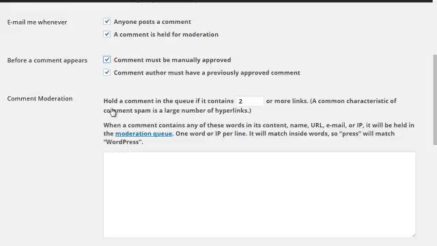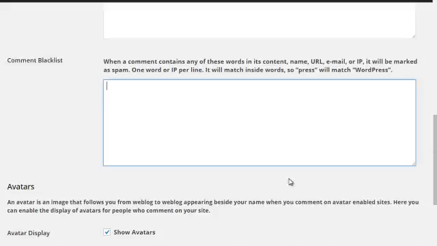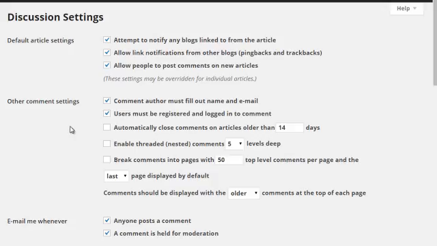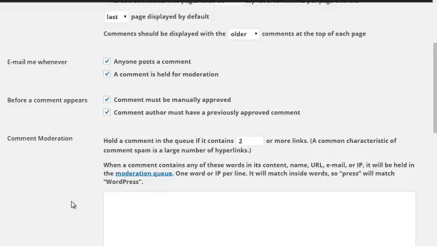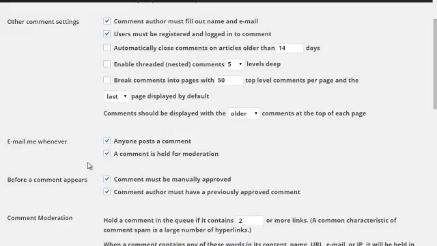So in other words, if you manually approve their first comment, then they can make all the other comments after that. You can also hold a comment in queue if it contains 2 or more links, or if they have a certain keyword, a spam word, a certain word, any word, it'll automatically blacklist that comment. But as you can see from here all the way down to here, this allows you to control the comments and make the user experience the atmosphere however you wish. Just keep in mind that there are spam bots out there that will spam your site. So you want to make sure that you take the necessary security precautions.